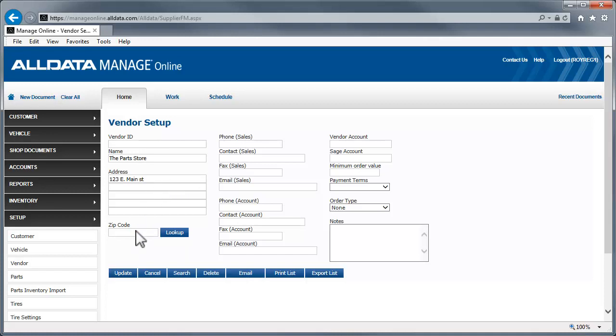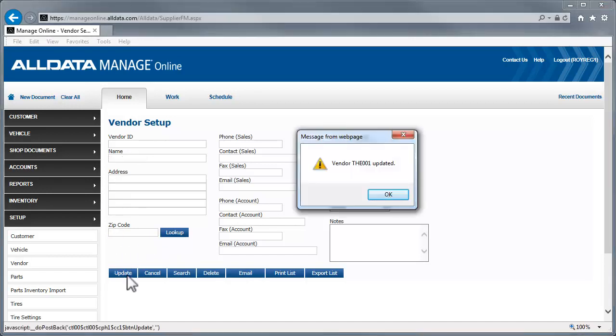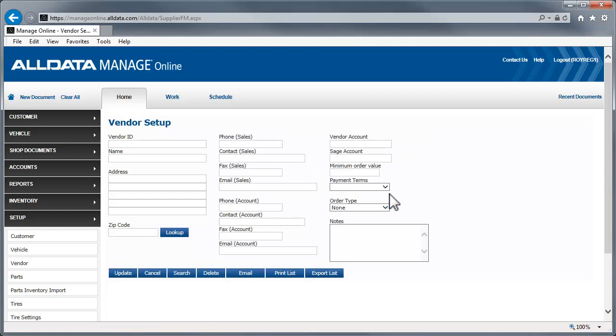You can also save a little time by putting in the zip code and clicking Lookup. Manage will automatically fill in the city and state fields. Once you have completed the form, click Update. Repeat this process for all of your vendors.